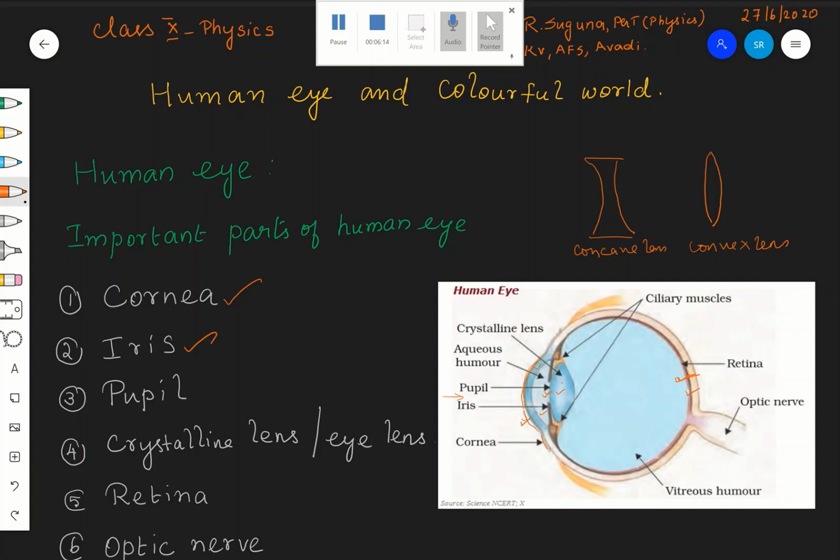Once the image is formed on the retina, what happens? The real inverted image is formed on the retina by the eye lens, right? Once it is formed, the light sensitive cells react, because the retina contains an innumerable number of light sensitive cells.